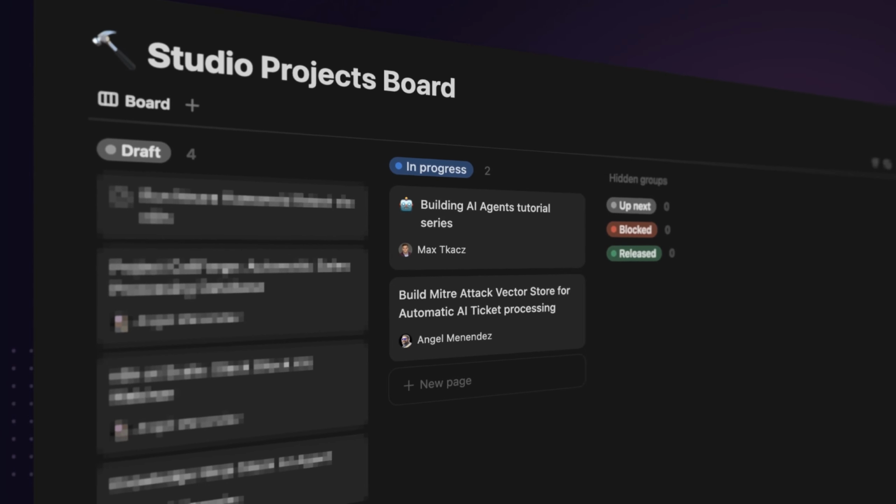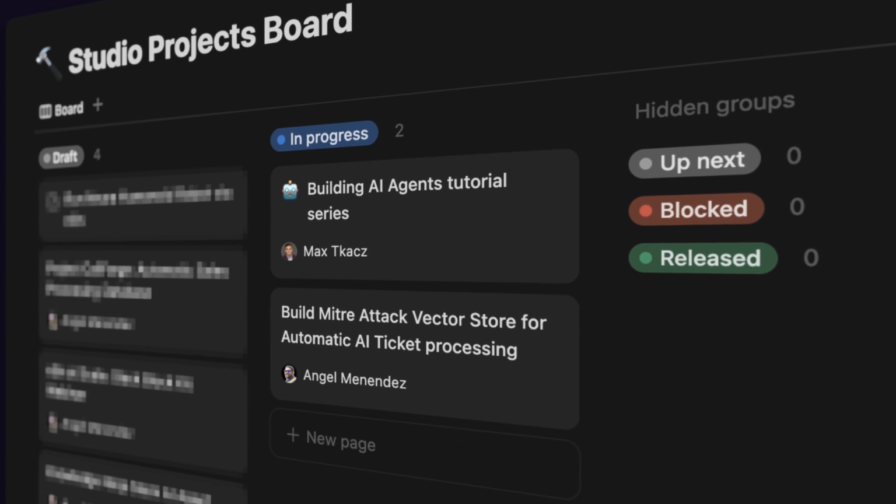What's next? Speaking of projects, I have set up a Notion board that's starting to track my projects and Angel's projects. I'm going to zhuzh that up a little bit and aim to make that public by next week.